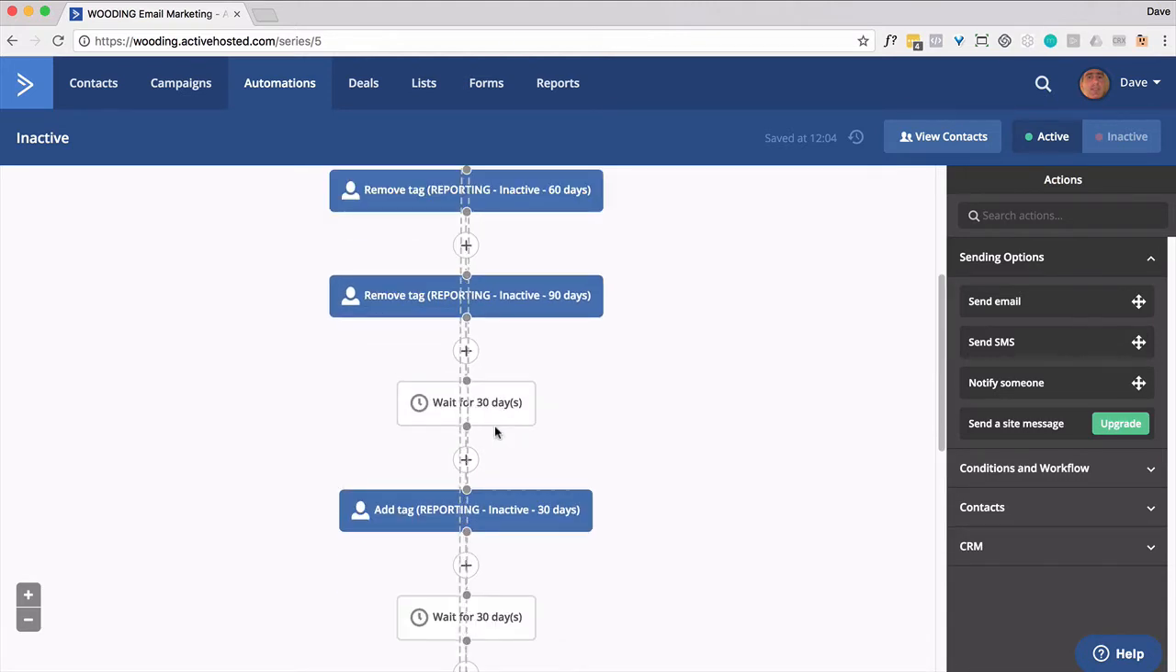So they stay in this loop indefinitely. They get tags added as they don't participate. As soon as they participate, they get a clean slate and they're back at it again. So now it's up to you to decide what to do with that information.